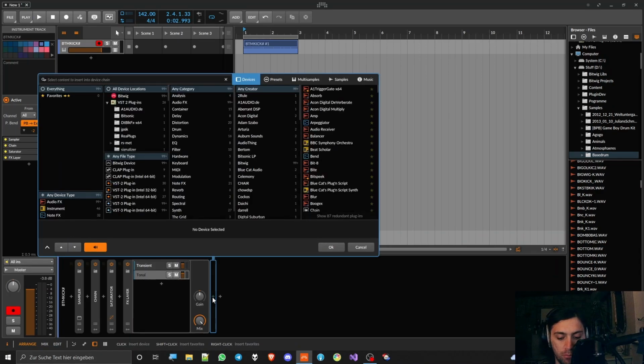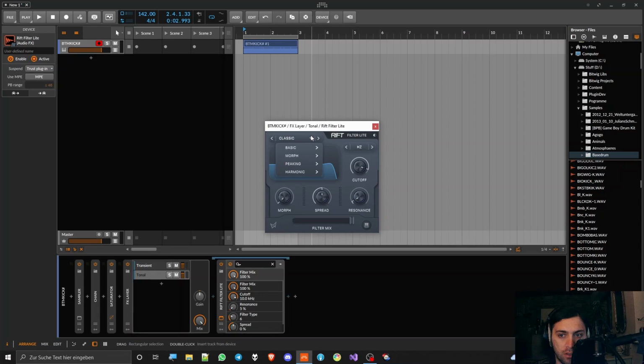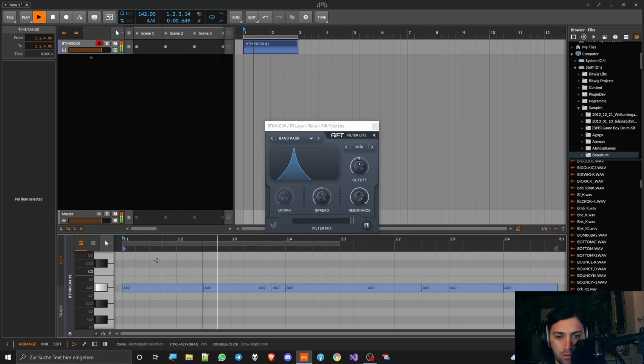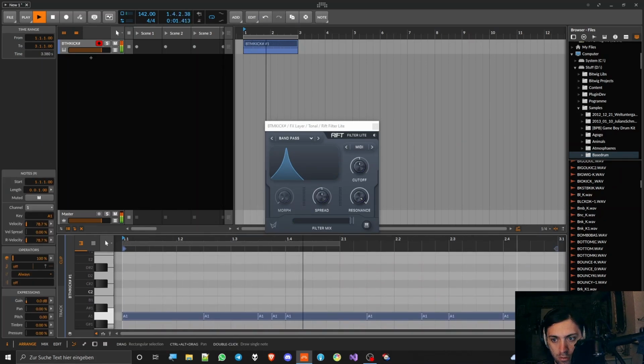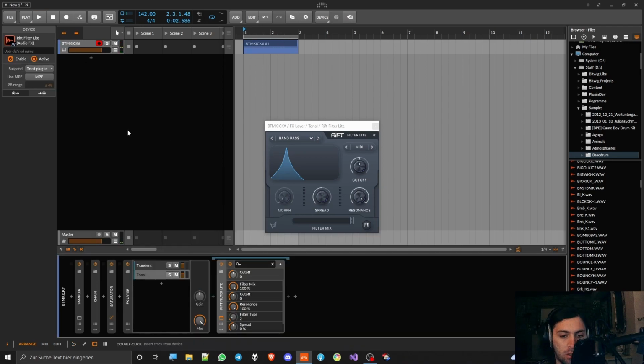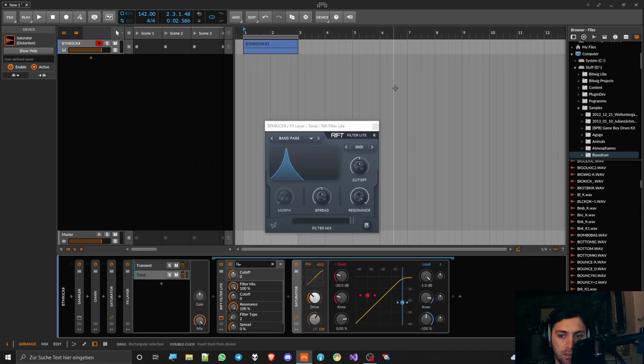And for the tonal part, you can now use a Keytracked bandpass filter like Rift Filter Lite. If you set it to bandpass, turn up the resonance and set it to MIDI input. Also put the cutoff to 0, then it will follow whatever MIDI note you're playing. Now that obviously sounds a bit over the top, so we are following it by a saturator or any saturation plugin.